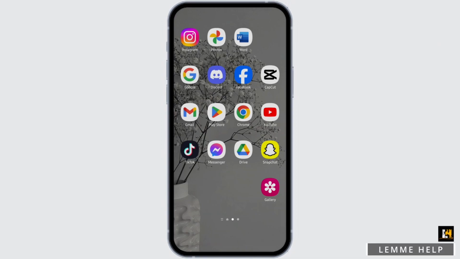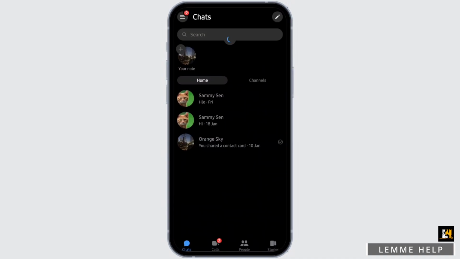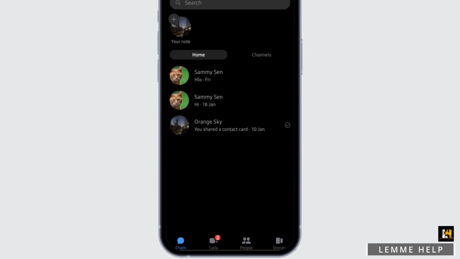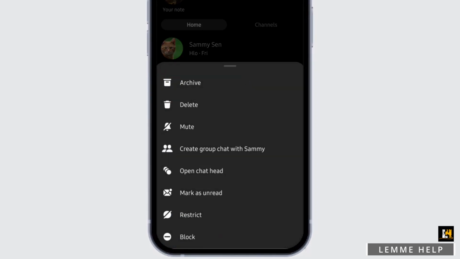Head over to your Messenger app from your device and make sure that you are logged into your account. In order to remove the end-to-end encryption, open the chat that is on end-to-end encryption mode. Long tap onto the chat and tap on the option that says restrict. Once you restrict this account, you will no longer be notified about their activities and you will see less of them. You also have the option to unrestrict that account at any time.